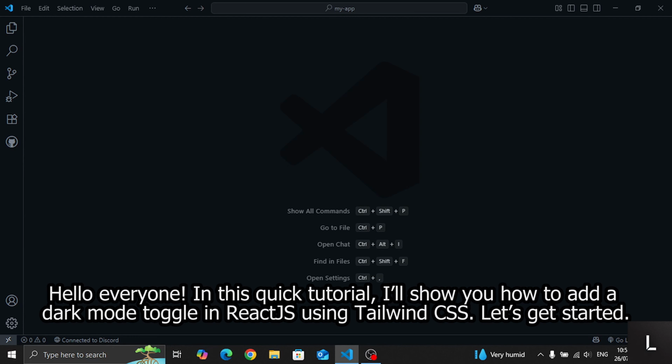Hello everyone! In this quick tutorial, I'll show you how to add a dark mode toggle in React using Tailwind.